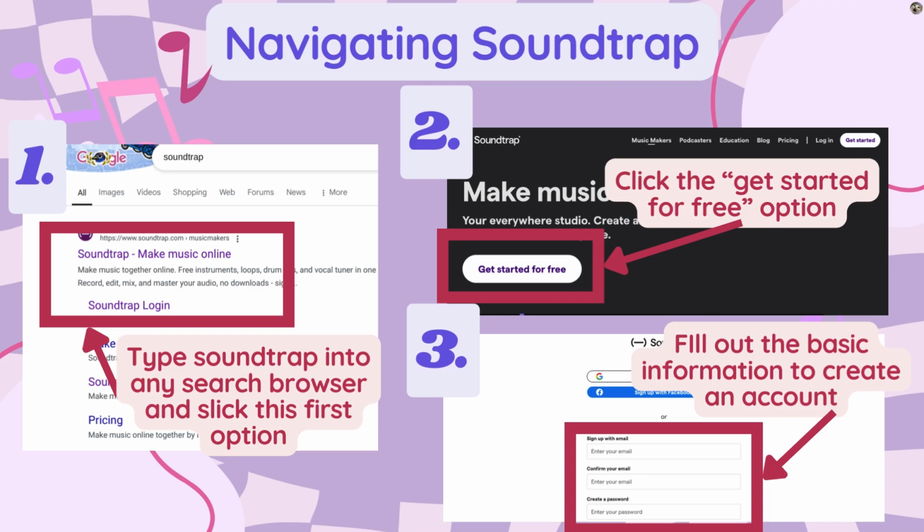Now we're going to look at navigating to Soundtrap. First, you're going to enter any web browser and type in Soundtrap into the search bar. You can click the first option, Soundtrap Make Music Online, which will take you to what we see in step 2. Here, you should press the Get Started for Free button. This will take you to the screen you see in step 3. You can fill out basic information and create an account. Usually this includes an email, a name, and a password.